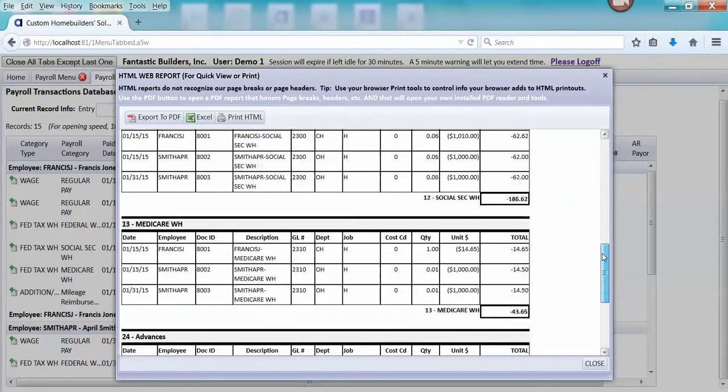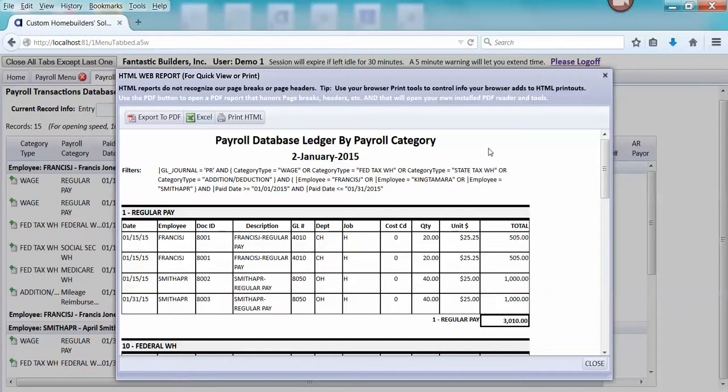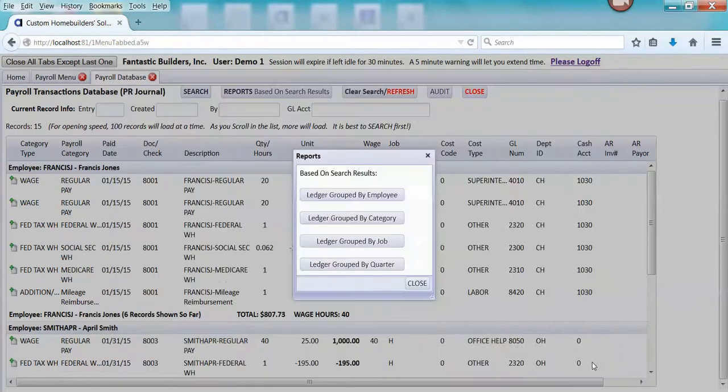So if you run one of these for the quarter and you're doing your own payroll and a payroll service isn't doing it, this particular report by payroll category for a range of dates, and then just using the information that applies to the employee's paycheck, can be very useful.